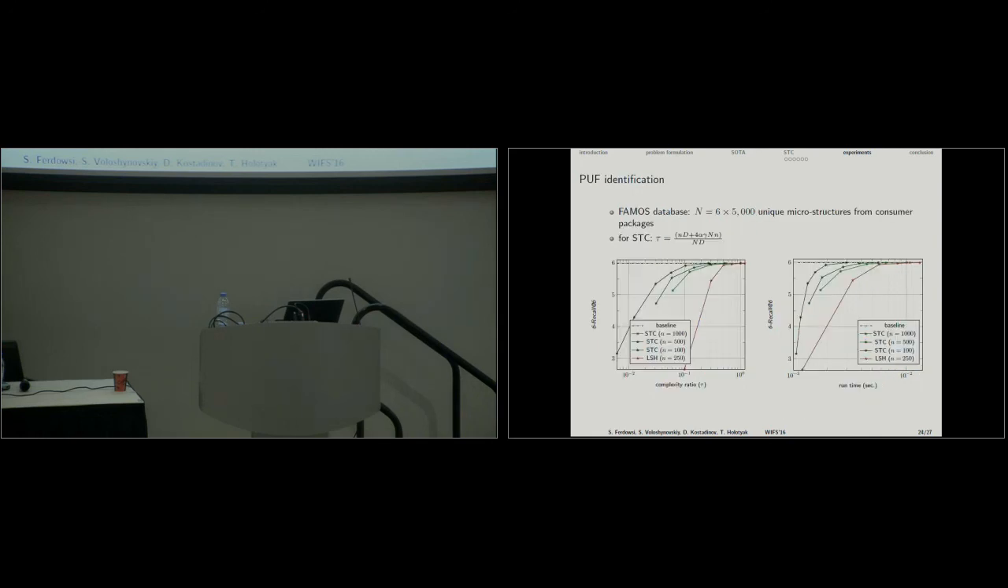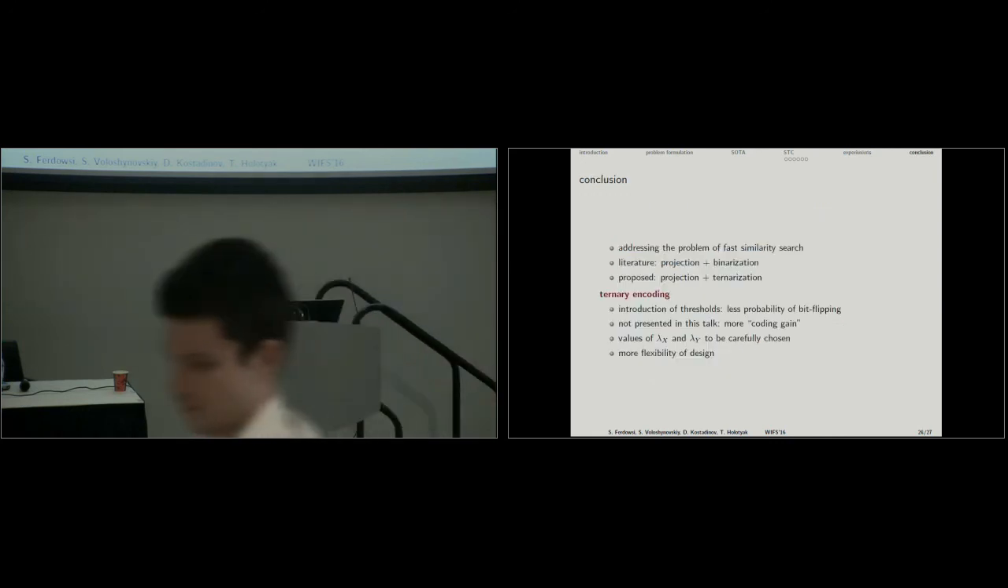And also a last experiment of PUFs, or physical unclonable functions, a database of consumer packages, which we also compare, and we get this complexity advantage. So to sum up, we were talking about the problem of fast search, and what literature proposes is projection plus binarization. What we propose simply is to ternarize those values. And we saw that by introducing those thresholds, the bit flipping probabilities are reduced.